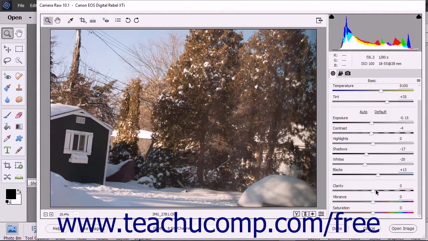For all process versions, you will find the Clarity, Vibrance, and Saturation sliders at the bottom of the settings pane. You can use the Clarity slider to adjust the sharpness of the edges in the image. This can restore detail and sharpness the other tonal adjustments may remove.